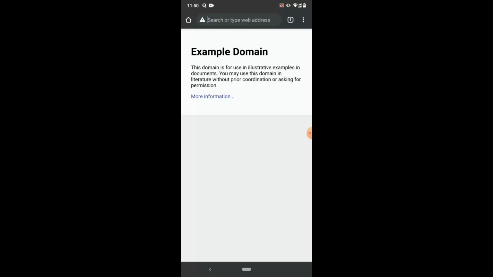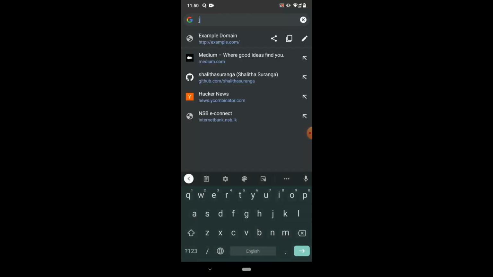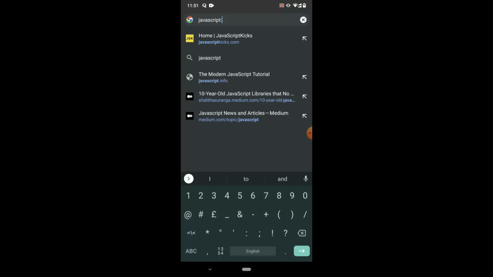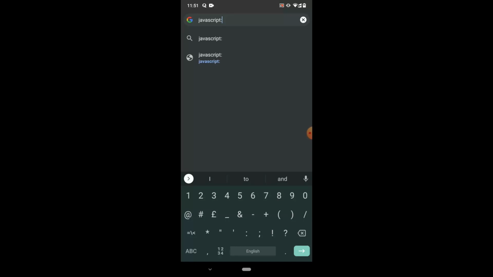So basically we just need to click on the address bar and enter JavaScript and the colon sign, and after the colon sign you can simply enter what you need to execute. So here I am going to enter alert and some kind of test message.